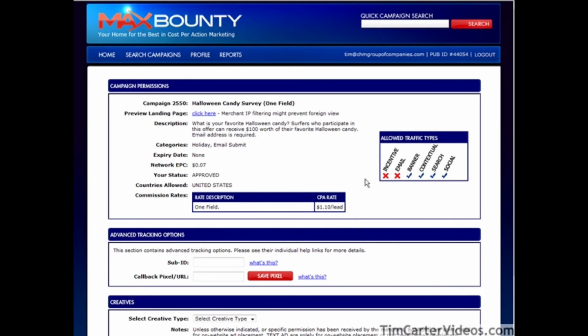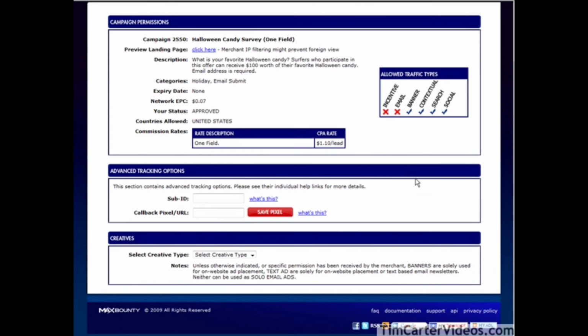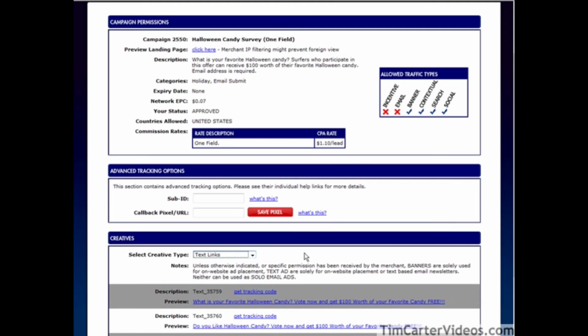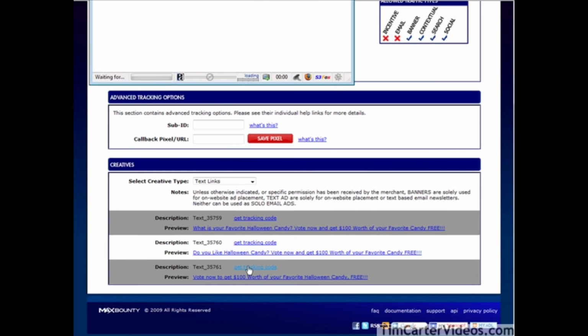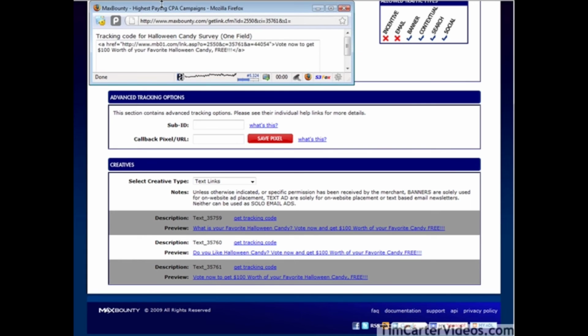Okay, here are the terms over here. No incentivized traffic, no email submits, no email marketing, and then you can use these other ones. So that's okay for us. We get $1.10 per lead. So we can go down here and get our text link. Okay, so I'm just going to get this tracking code here. It pops up a little window for us.